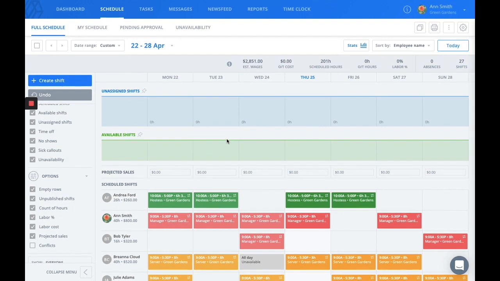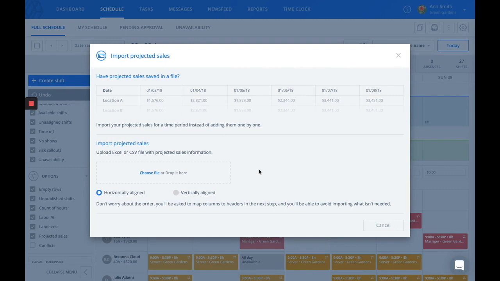One last thing I'd want to mention is if you look up in the top right corner, this 3 dots option will actually give you the ability to upload projected sales right to the schedule. If you have an Excel or a CSV file with the projected sales information, you can upload it here.